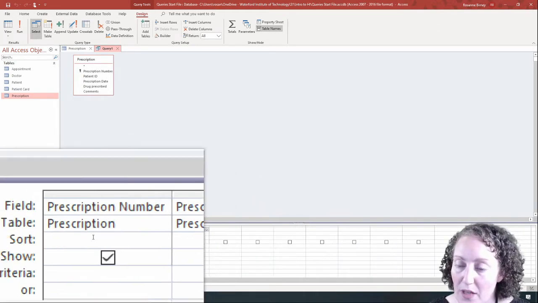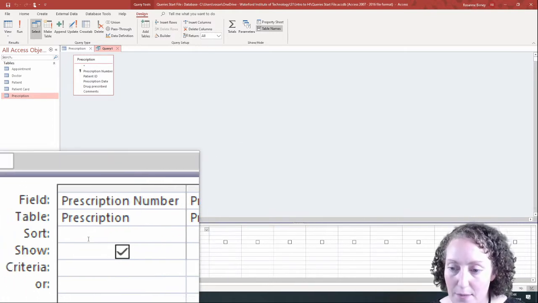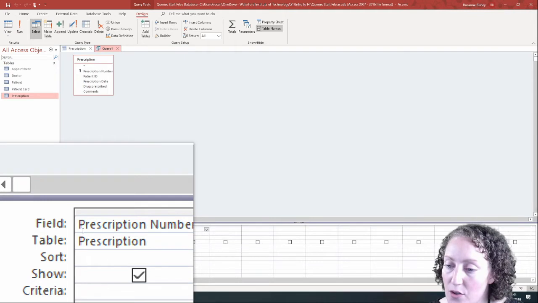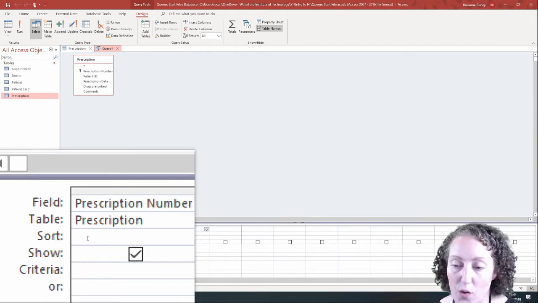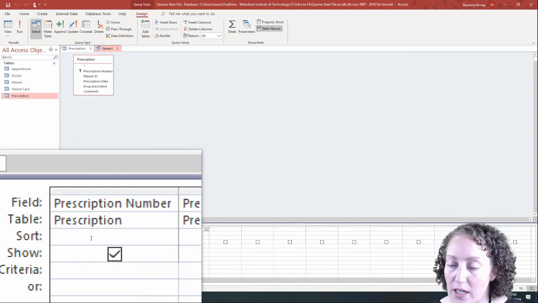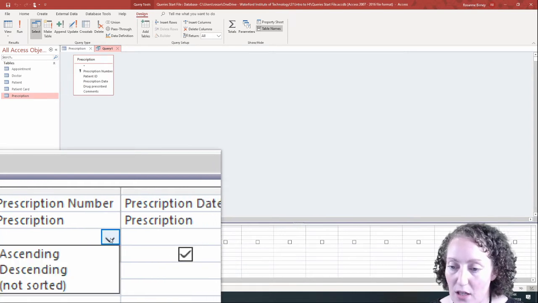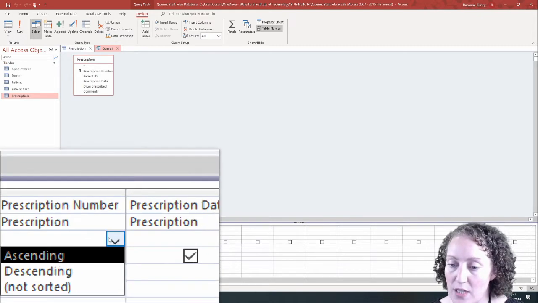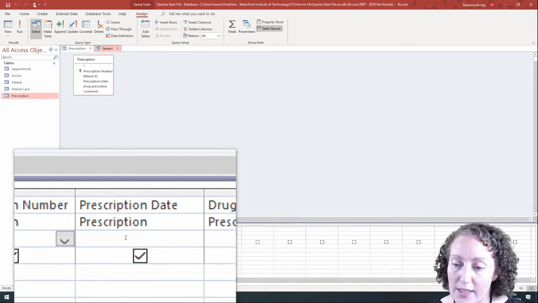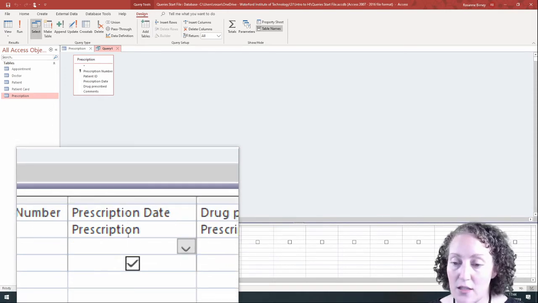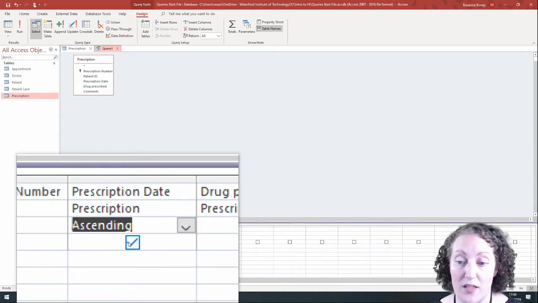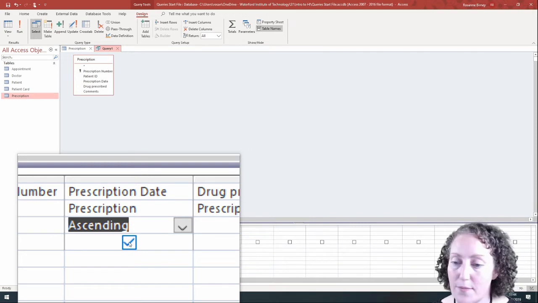Okay, so in here we have our 3 fields. The next step is choosing if we want to sort in any particular order. So you'll see underneath the field name and the table name, there's a sort row. So in here we can sort, on each thing we can sort in either ascending or descending order. In this case, we are going to actually sort on date. So we'll click in the sort row underneath the date field, click the arrow there, and we're going to choose ascending order. So that's going to be oldest dates to newest dates.